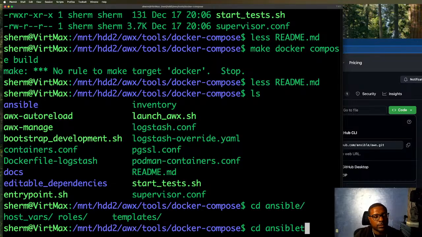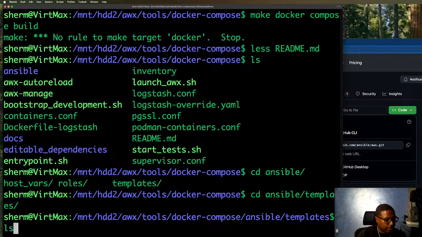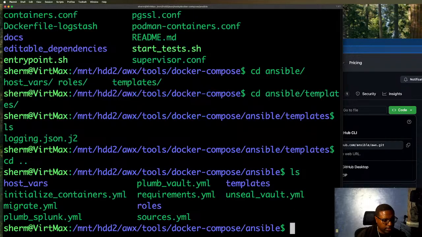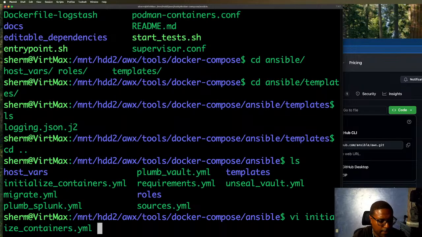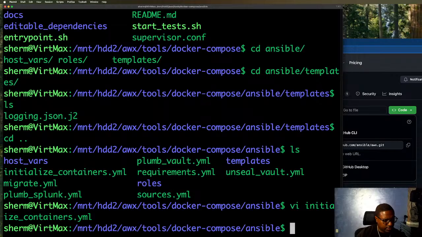No templates. It said right. Templates. See there. That's logging. Did they really remove all their? Oh, and this allows containers.yaml. That might be it right there. No, that's an Ansible command. So that's not right.